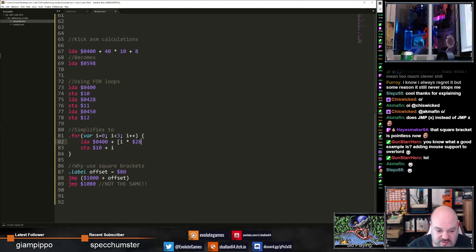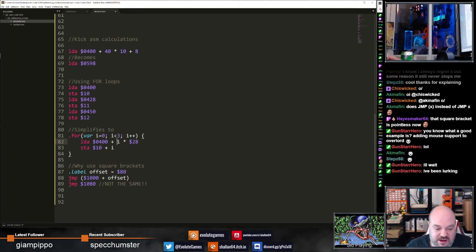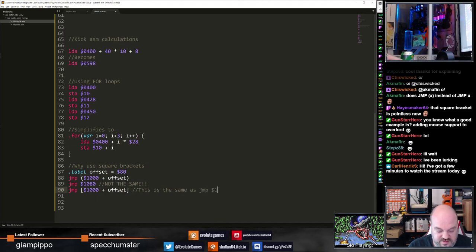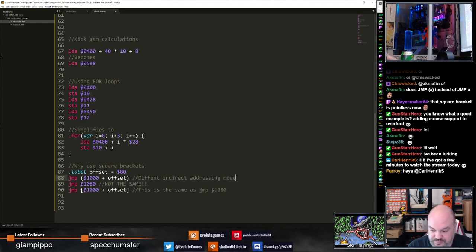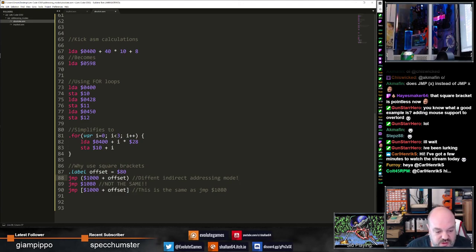Yeah, that square bracket there is pointless, but I'll take that out. It doesn't need to be there. But just remember, if you're using brackets to do calculations, then definitely use square brackets. These two things are not the same. Whereas this, that's the same as that. The reason is that's a different indirect addressing mode. I will cover that when we get to it. But basically, try and use square brackets whenever you want to do calculations, and you'll be fine.